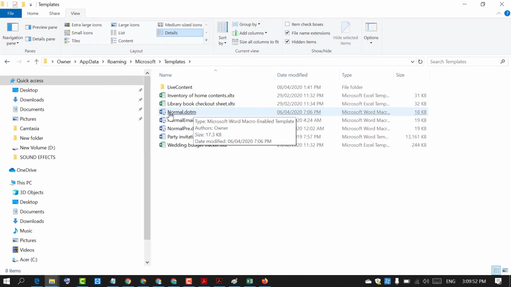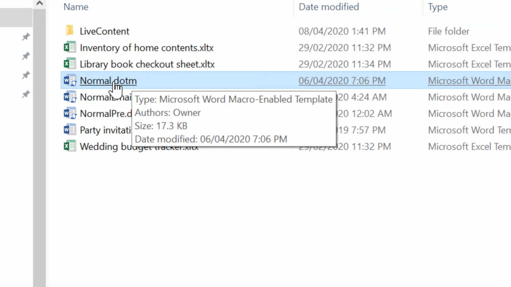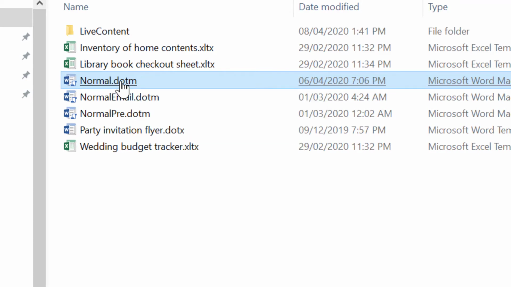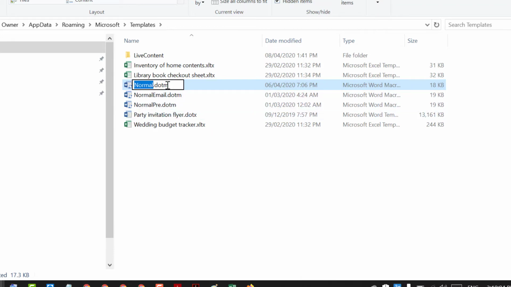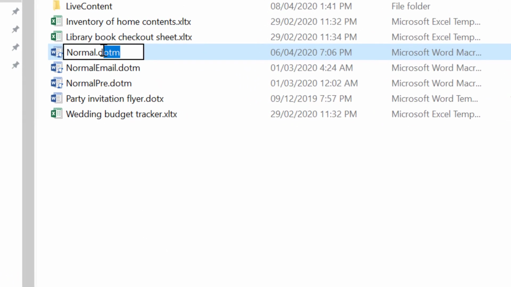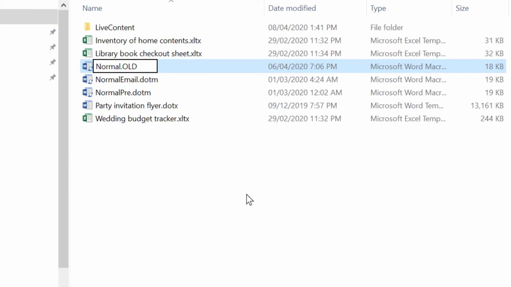Now you will see a file normal.dotm. So right click on it and click on rename. Now you need to remove this extension .dotm and replace it with .old or any other name and press enter.